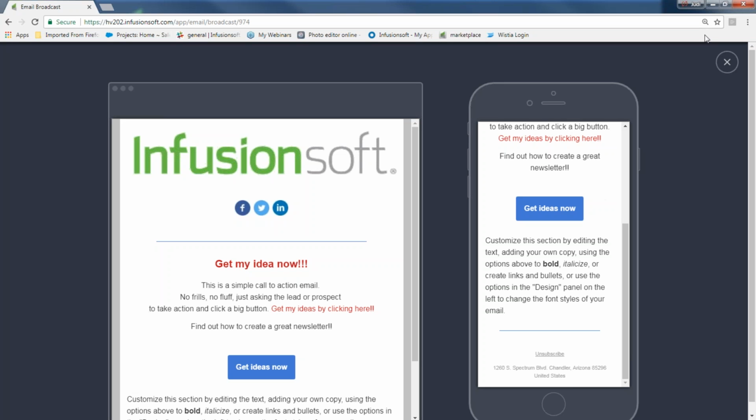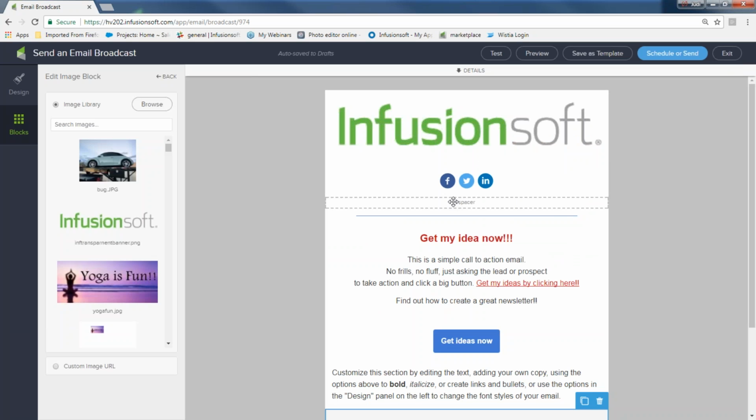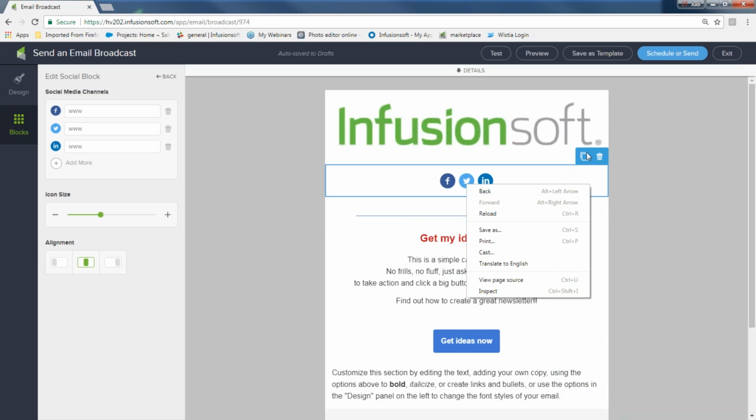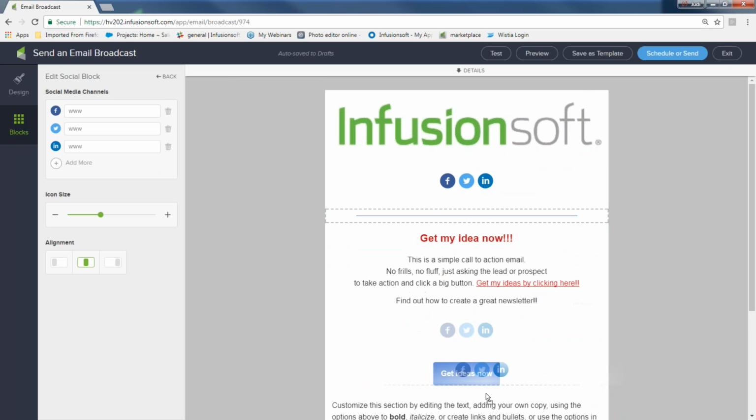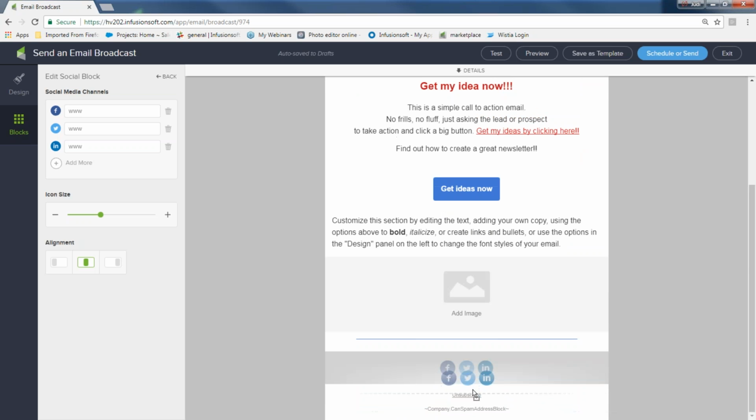So here's a little tip. Take the social media snippet and make a duplicate of it so you don't have to fill in all the URLs again. I'm going to grab it and I'm going to drag it all the way to the bottom of my email.